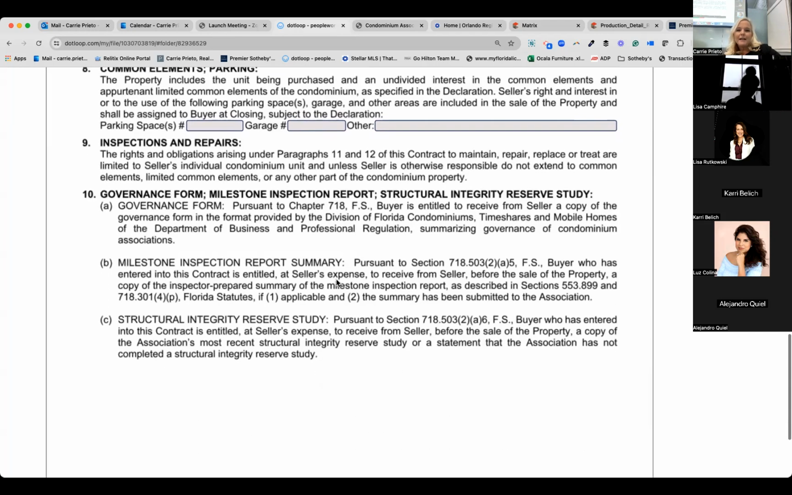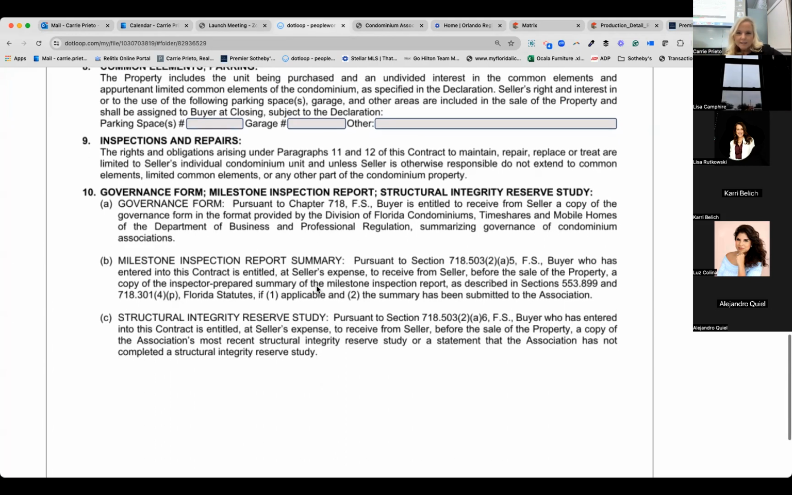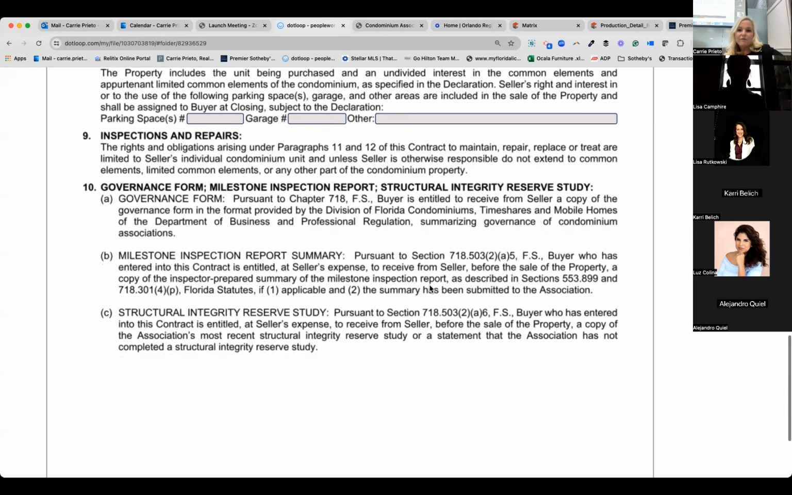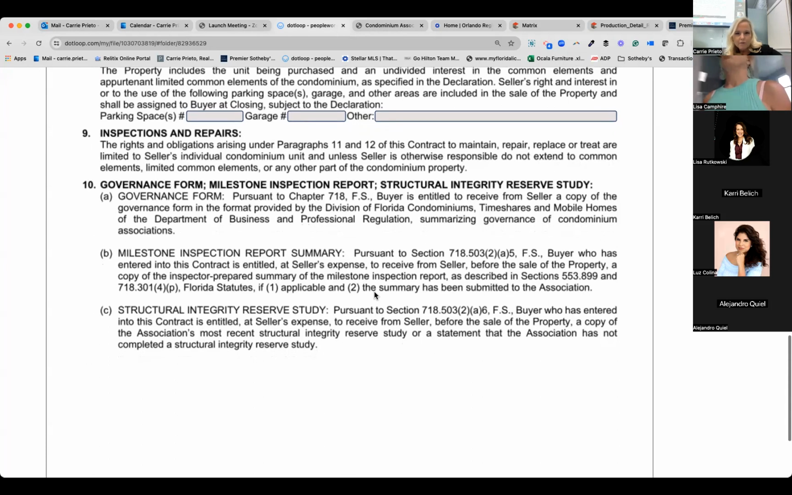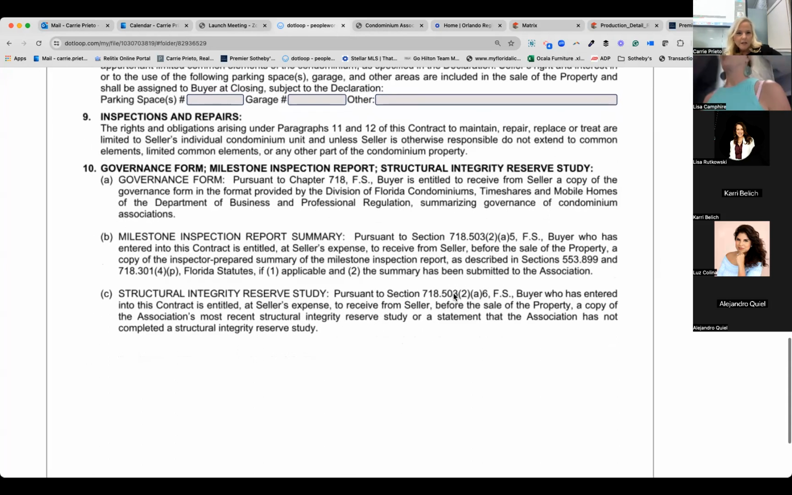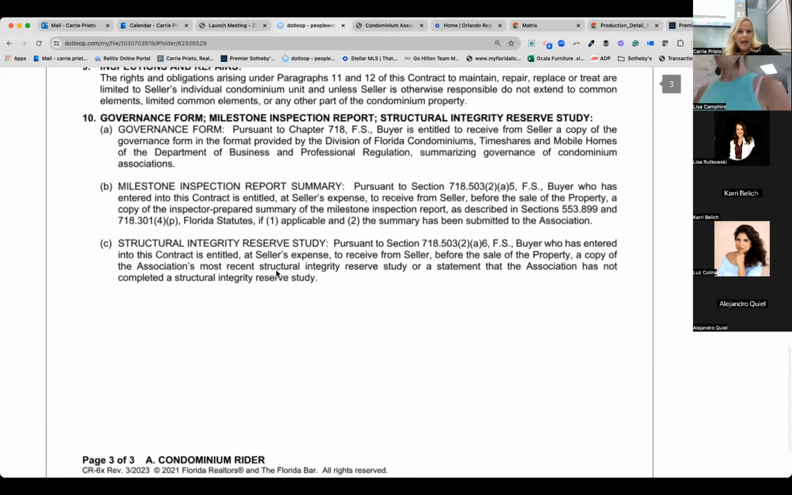And the milestone inspection, there's two parts to this. You have one where they're studying the infrastructure of the building, right? Because a lot of times these condominiums, imagine they're big. It tells you right here, the buyer who's entered into this contract is entitled, at seller's expense, to receive from the seller before the sale of the property a copy of the inspector-prepared summary of the milestone inspection report as described in the Florida statute. And then the integrity reserve study.